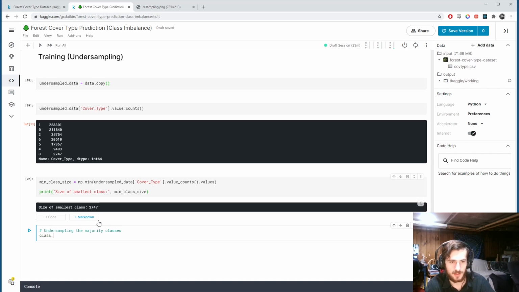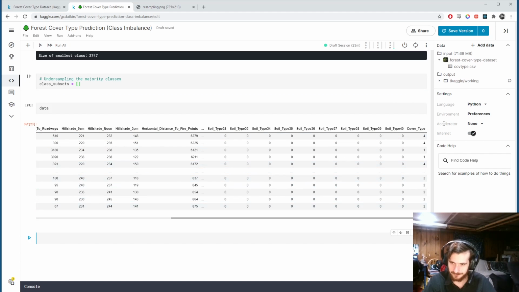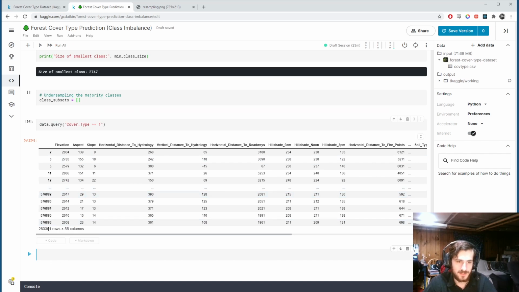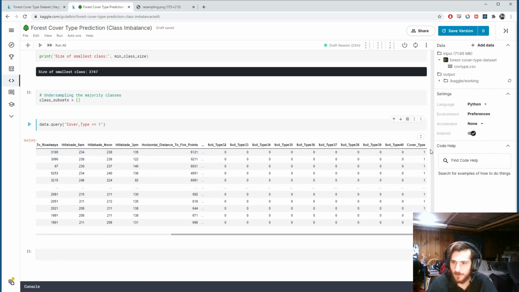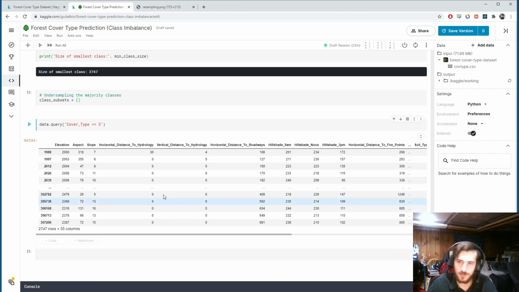So what I'm going to do is create this class subsets list. Class subsets is going to be a list of each portion of the data for a given class. So what I mean is, let's look at the original dataset, for example. We have all these different cover types here. If we call data.query and pass in a query for cover type equals 1, then we'll get all the examples, which here is 283,000, where the cover type is 1. We could change this to 5, and then we get all the cover type 5 examples, right? And if we do this for 3, which is the least represented, we only get 27,400.